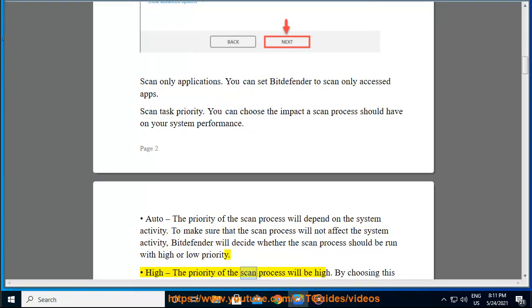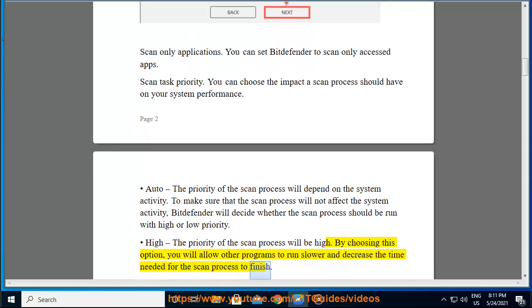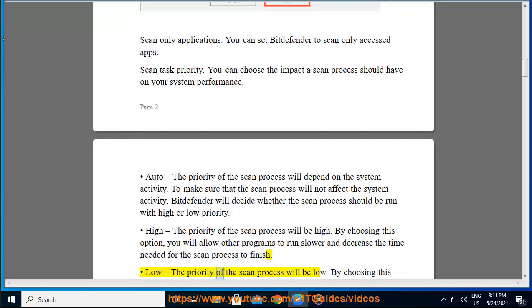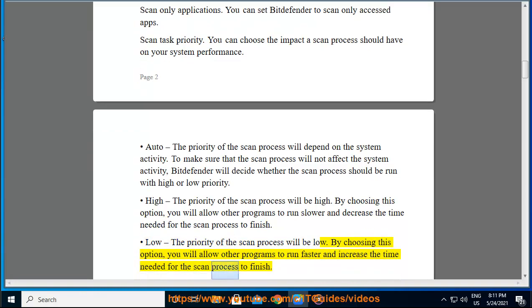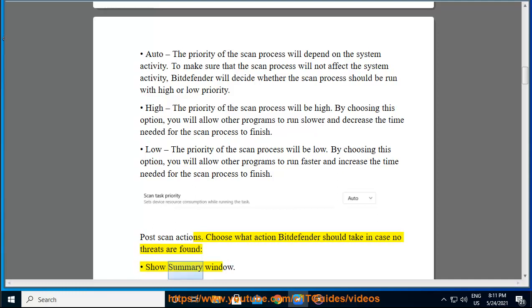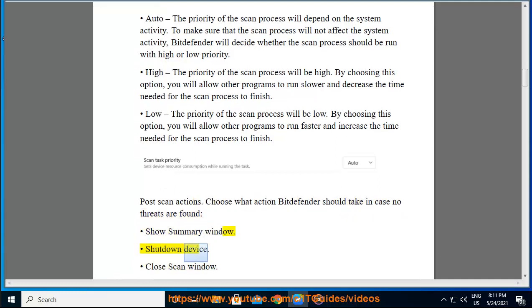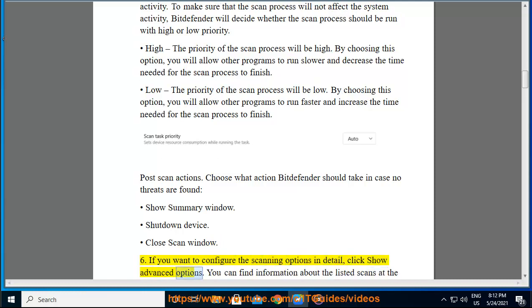High: the priority of the scan process will be high. By choosing this option, you will allow other programs to run slower and decrease the time needed for the scan process to finish. Low: the priority of the scan process will be low. By choosing this option, you will allow other programs to run faster and increase the time needed for the scan process to finish. Post-scan actions: choose what action Bitdefender should take in case no threats are found. Show summary window. Shut down device. Close scan window.